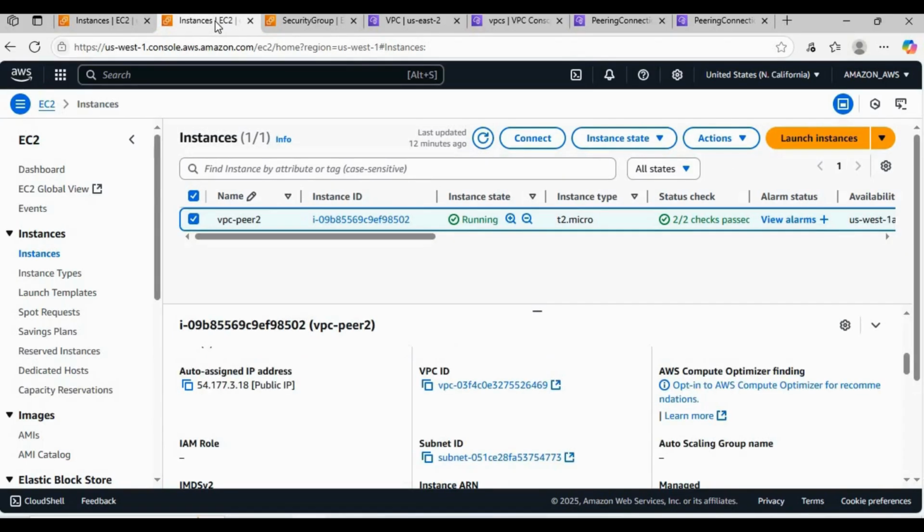Let's launch one more instance in another region. The region that I've chosen is North California. I've named the instance VPC peer 2, and this instance is launched in the VPC that is given by default by Amazon.